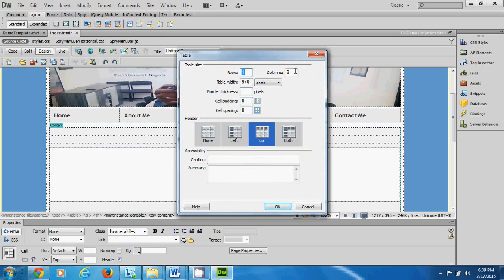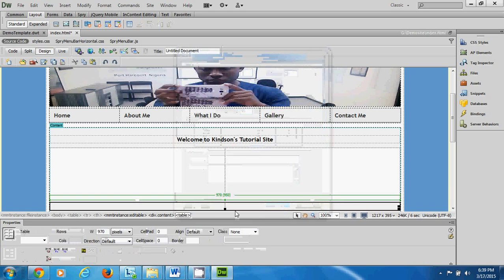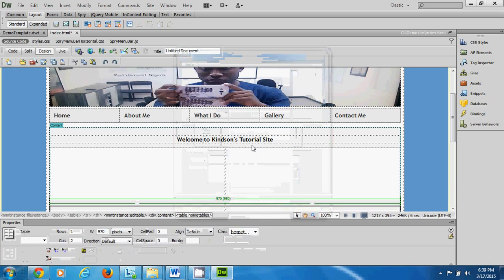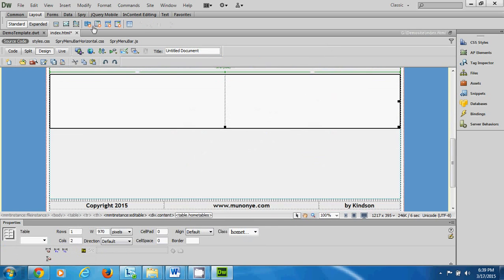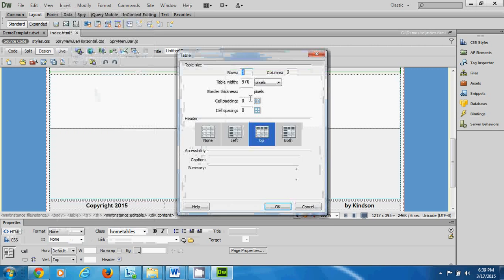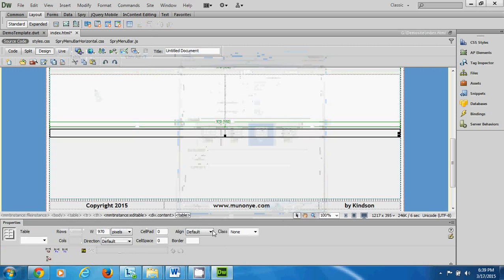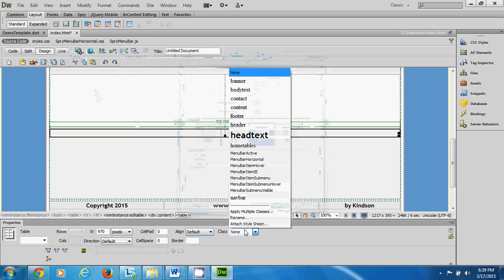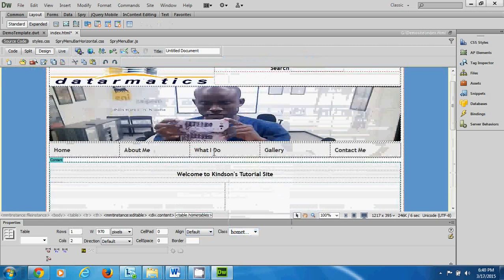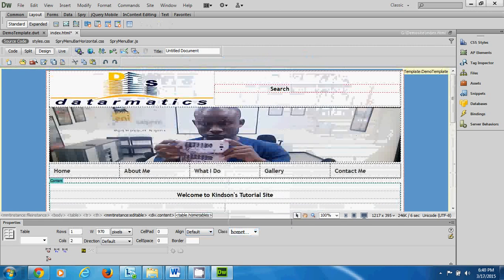One row, two columns, and that's fine. I choose a class to be home tables, like the first one. And I add the last one. I also choose a class, insert table, and it's fine. I choose a class to be home tables. As you can see, home tables there. I hope you're following. If this is too fast, please just pause it and rewind the video.